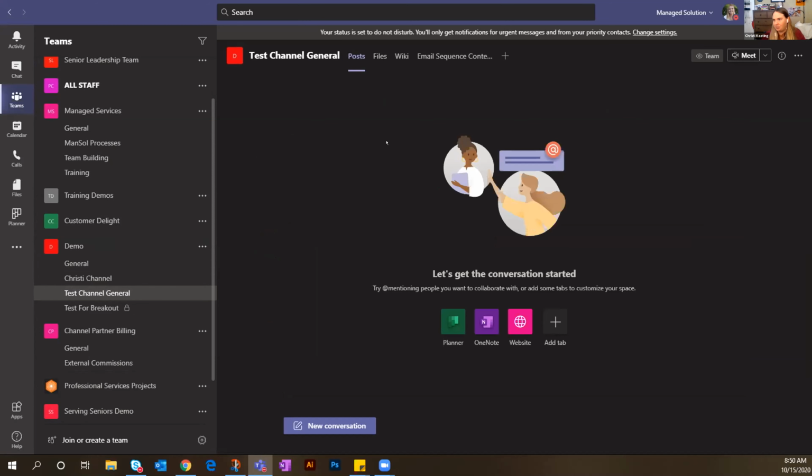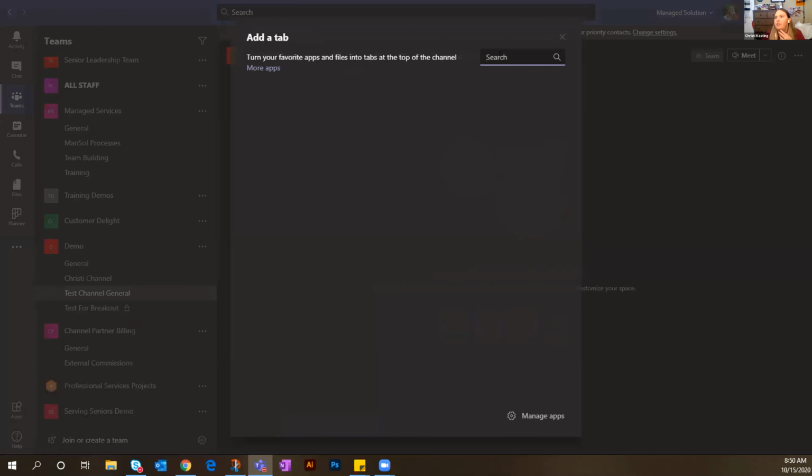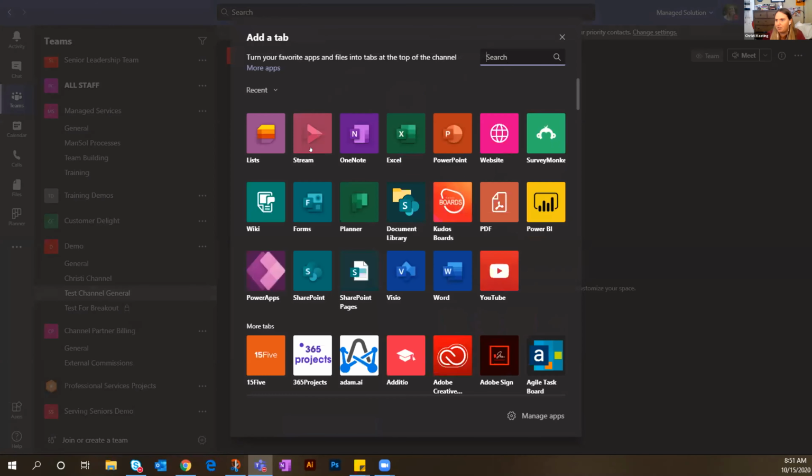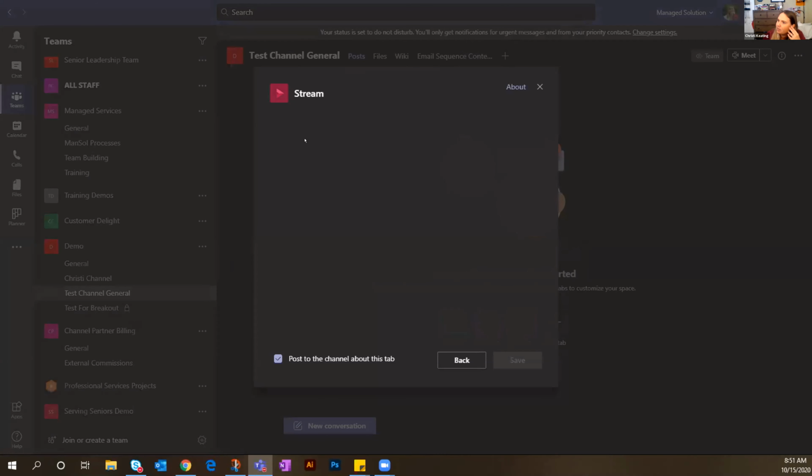So once you're in a channel, you can upload your stream to this channel. And there's a couple of ways you can do it. So up here at the top, there's this plus tab. You can click on that and your apps are going to populate. You could also search for it, but I know Stream's at the top. So right here we see Stream. So I'm going to click on Stream.